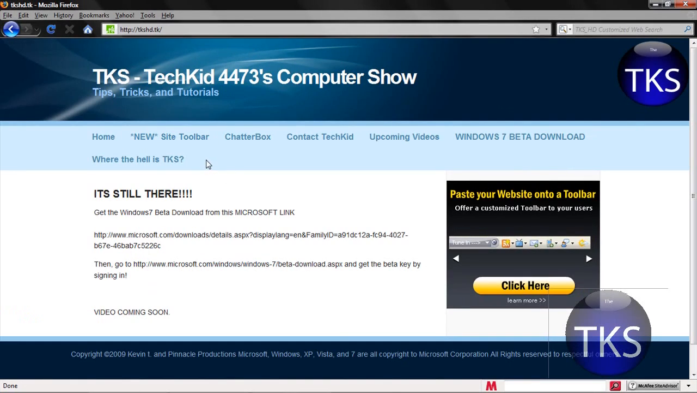I might make a video on how to install it, but installing Windows 7 is very, very fast. Faster than Vista and way faster than XP.